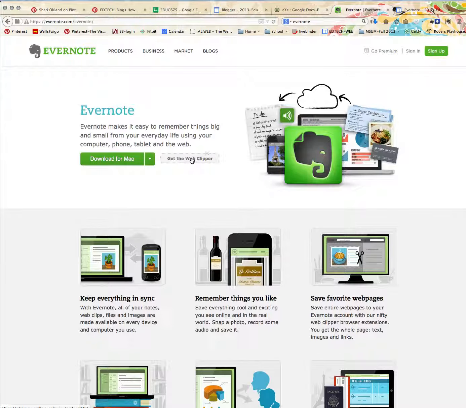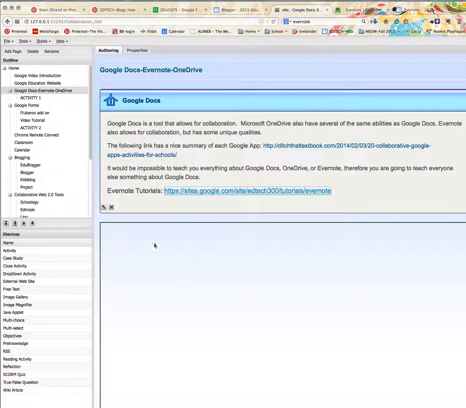You can get the web clipper, and the web clipper will actually take a whole website or a section of a website and drop it into what they call a note. And a note is like a document. And then you can share that note with students so that students aren't all over the web. They're just in that note looking at that website without actually being in the website. So there's some cool things that you can do with Evernote. So I'm going to have you go through and look at those.